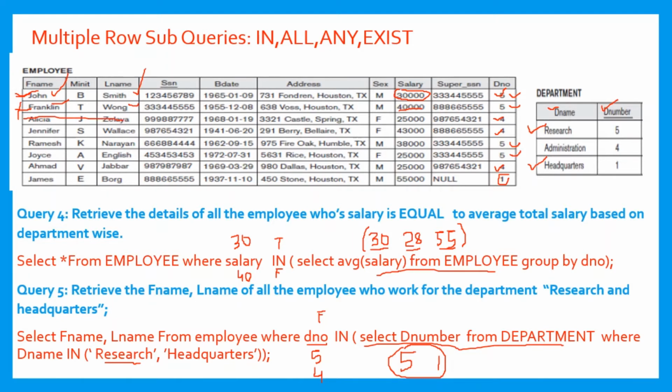Next, the fourth row is 4. Again 4 is not available in the result of the innermost query, so this is not going to get selected. Again, the next row has department number 5. Yes, department 5 is there in the result of the innermost query. Ramesh and Narayana come as a result. At the end we will get the result: John Smith, Franklin, Ramesh, and James are the four persons who are working for research and headquarters. This is how the IN operator works for multiple-row subqueries.